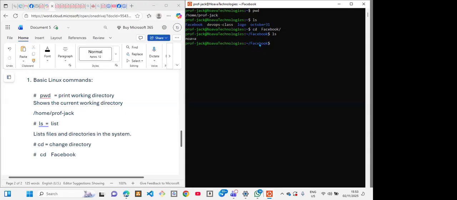We are currently in our new directory called Facebook, because we were normally in our home directory, but now we have changed and we have entered Facebook. That's the reason why you can see Facebook here. So anytime you run ls here, you are listing directories and files in the directory called Facebook.